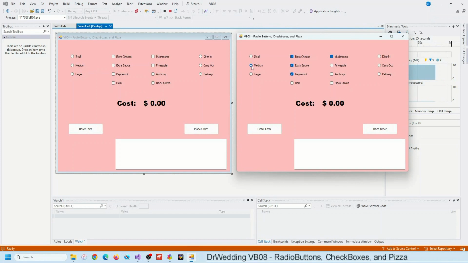In this example, I want two groups of radio buttons, one to represent the size of the pizza and one to represent the location where I'm going to eat the pizza. So if I have a medium pizza and I want to dine in, and I select dine in, it's going to turn off my medium pizza. Only one radio button can be on at a time. To rectify this, we're going to use a GroupBox.